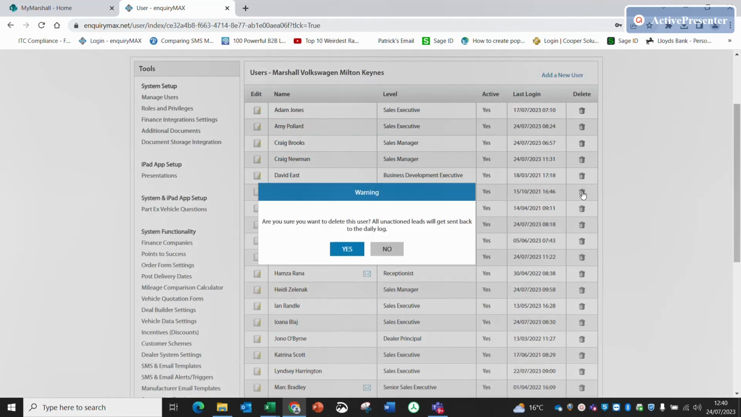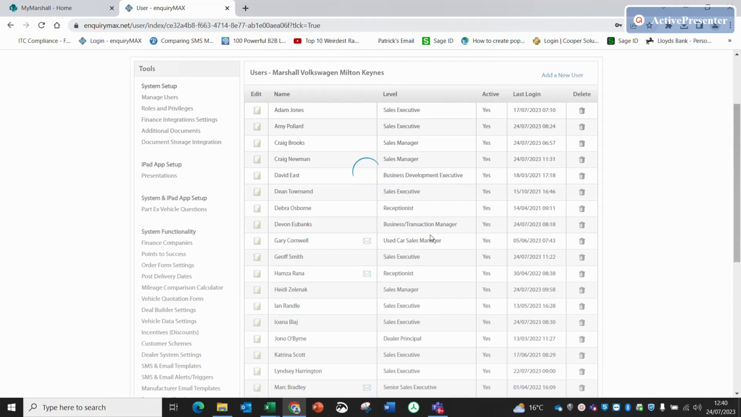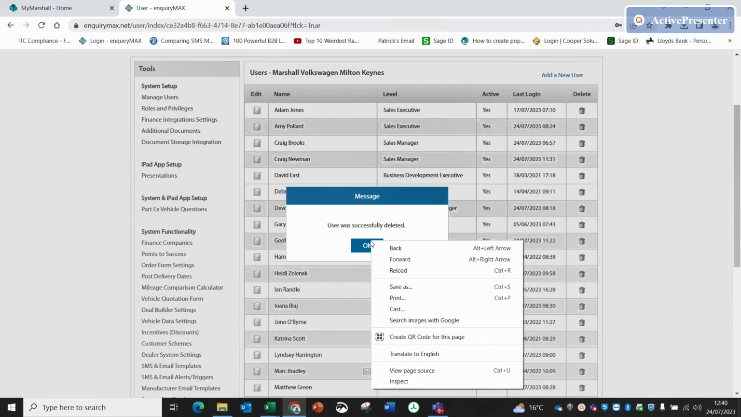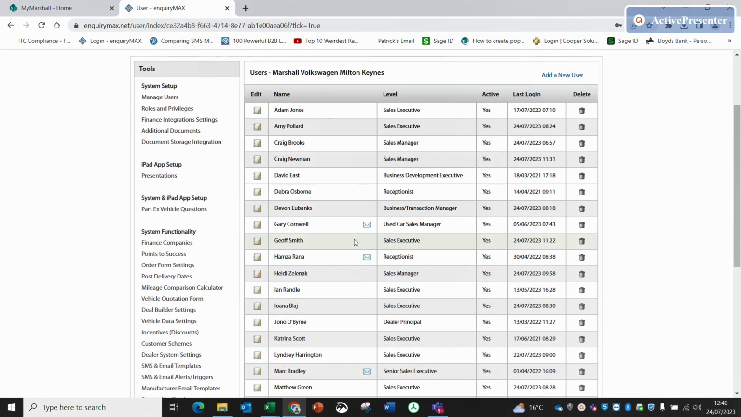There we go. So are you sure you want to delete this user? Okay, so yeah, I'm okay with that. So I'm going to click yes. You get the spinning wheel again. Then it'll come up with another little dialog box, a bit of a palaver. There we go. User was successfully deleted. Click OK, and of course you can see that he's now gone.